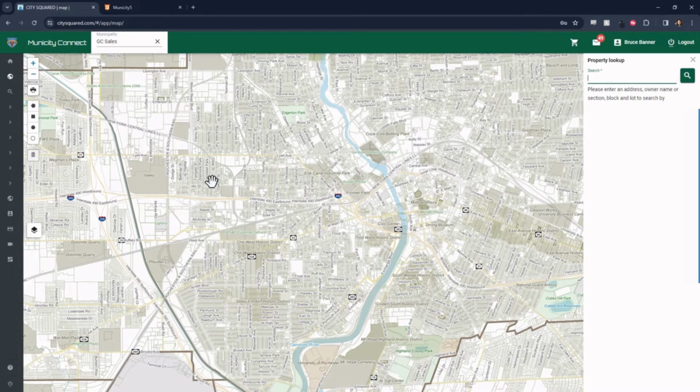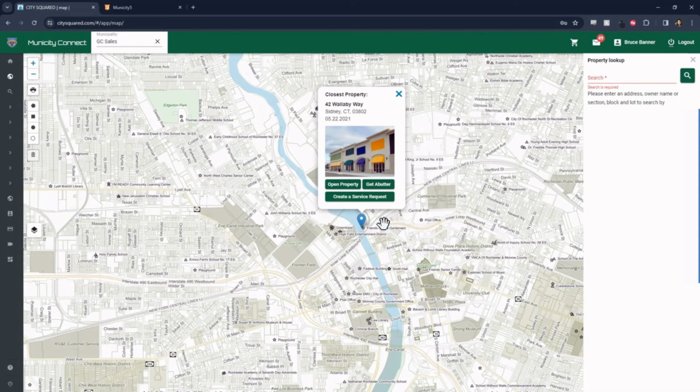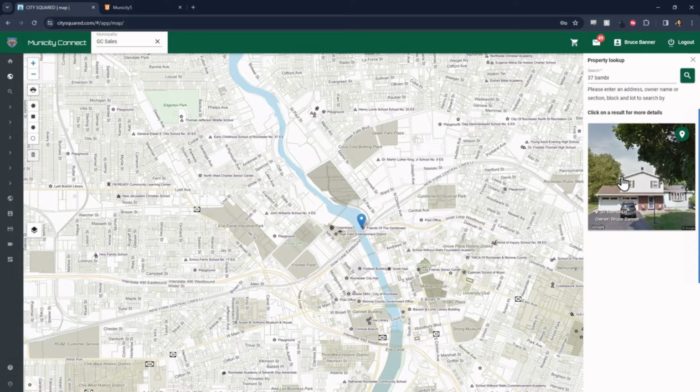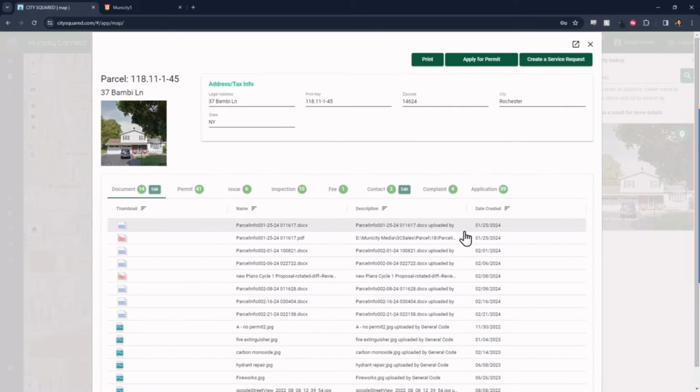From here, I do have the ability to click on a given parcel and it will locate my closest parcel to where I clicked. But what most of your constituents will do is actually enable a lookup by typing in an address. From here, they can type in the address, hit their search, and what will happen is all of the results will populate, allowing them to select on any given property and open up that particular parcel card.